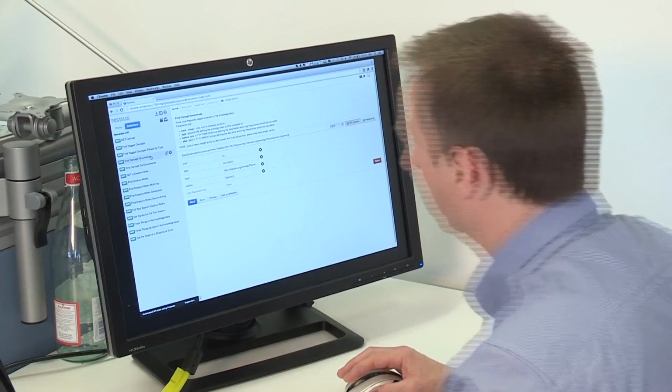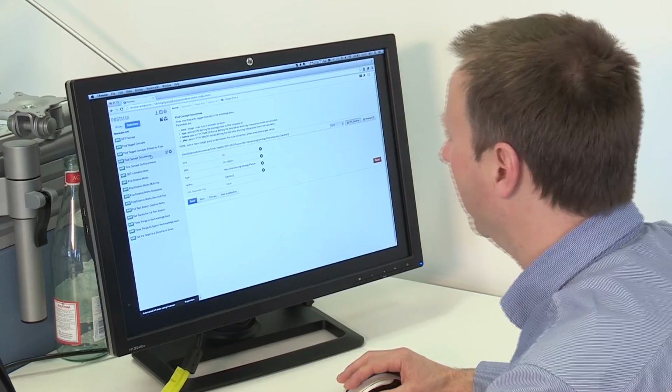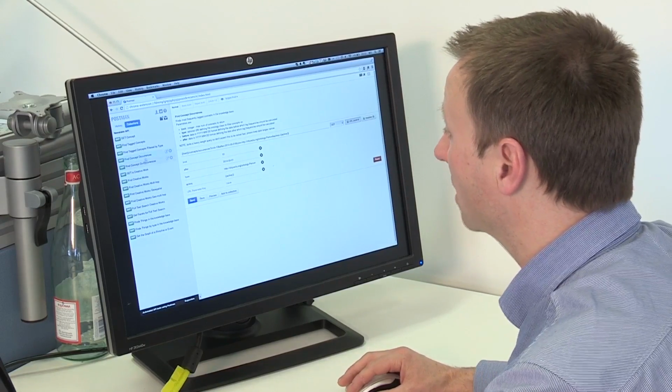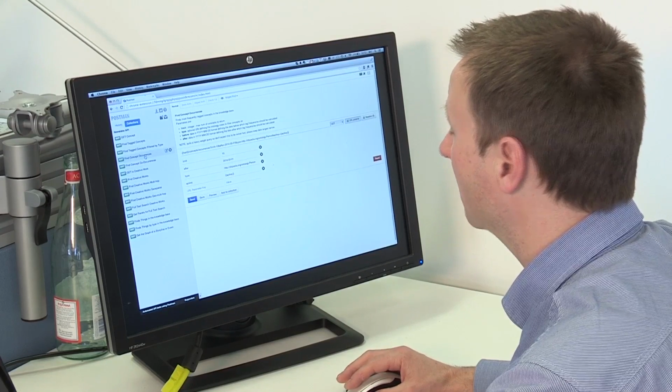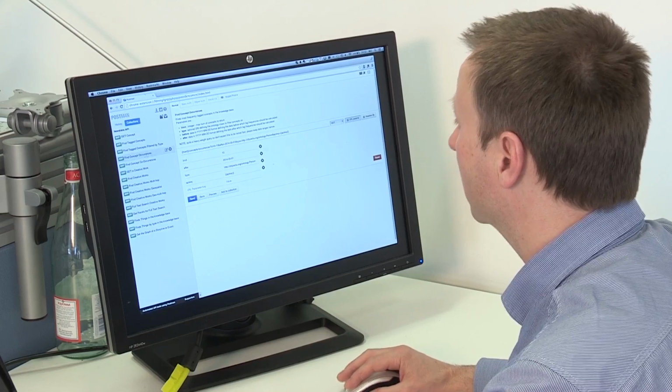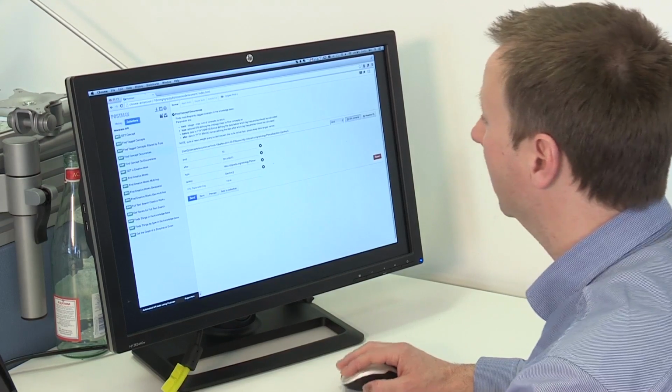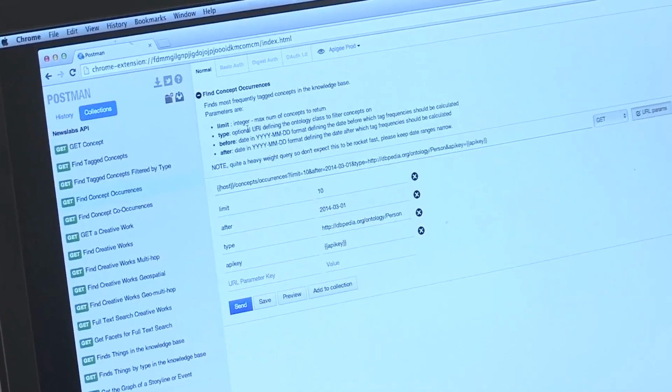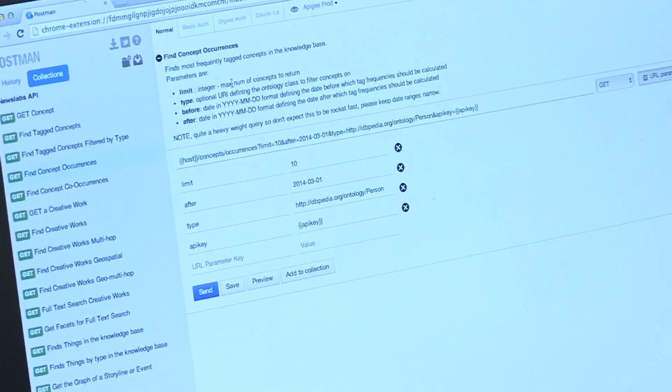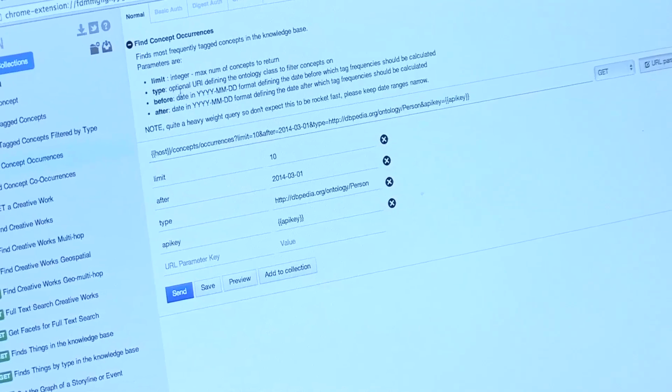So now we'll look at two more interesting API calls around concepts. These are occurrences and co-occurrences. The occurrences API lets us find the most frequently tagged concepts in the knowledge base within a time window.